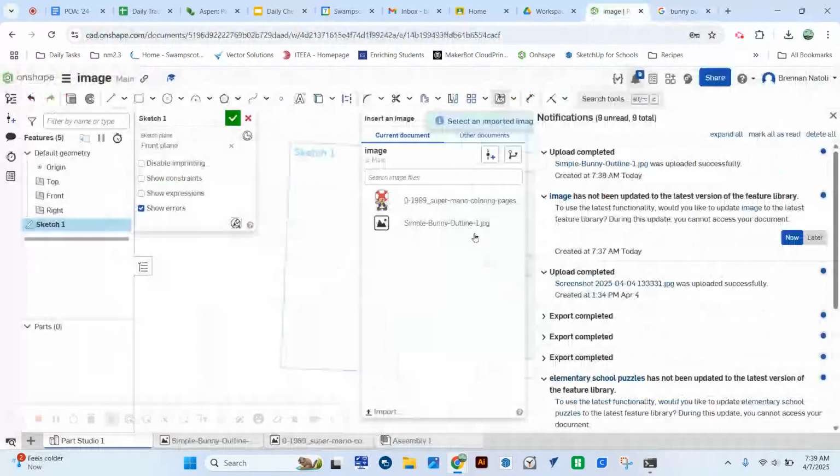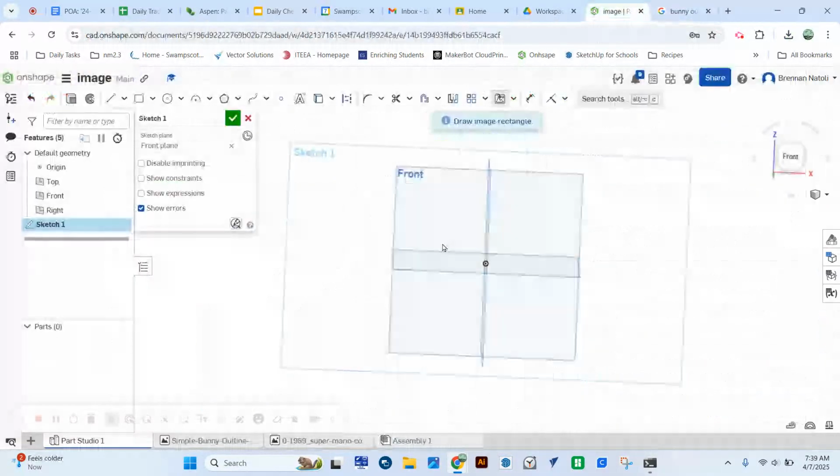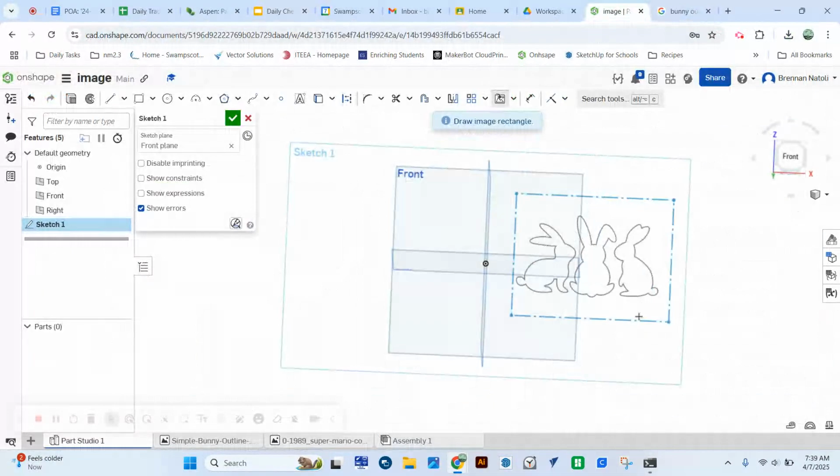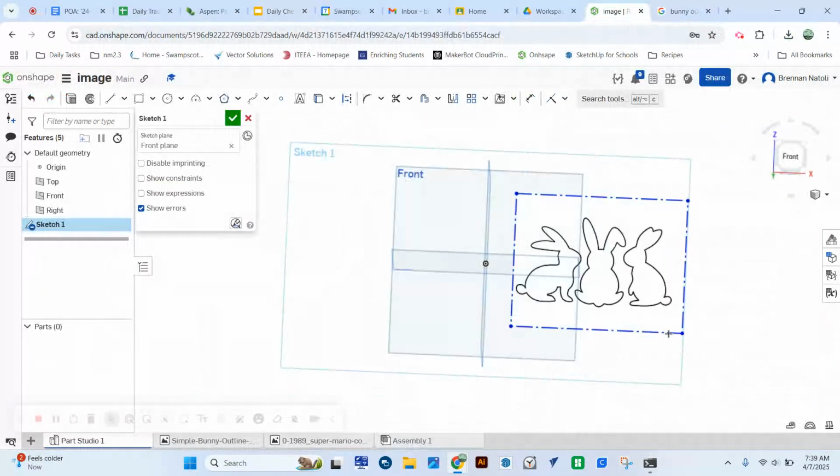Now I'm going to select the image that I want to import. So I select it, and now it's going to say Draw Image Rectangle. What you need to do is click and drag, and it will stretch that image out. Just stretch it out, and then you can size it later. So I'll click it. Great.